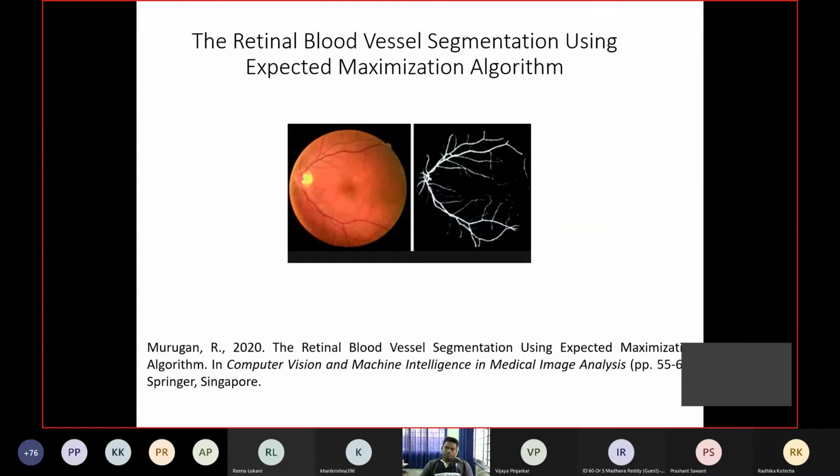Okay, and I want to highlight one more conventional image processing work with retinal fundus images: retinal blood vessel segmentation using the expectation maximization algorithm. We proposed this algorithm recently, deriving the expectation maximization algorithm for segmentation purposes. For example, you can see here one of the typical retinal fundus images, the normal image.